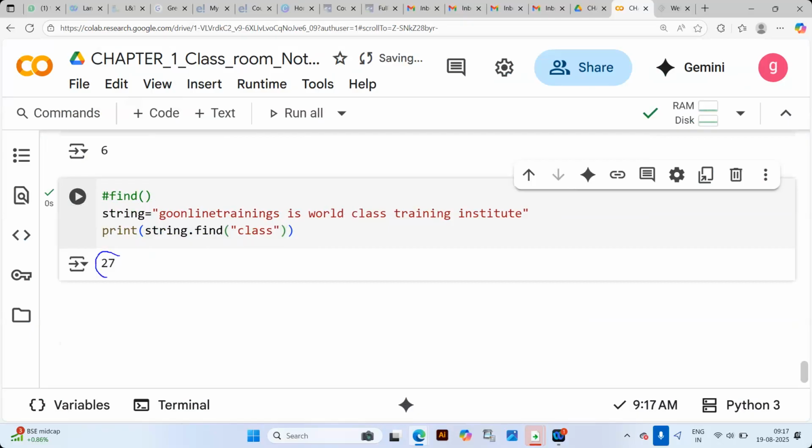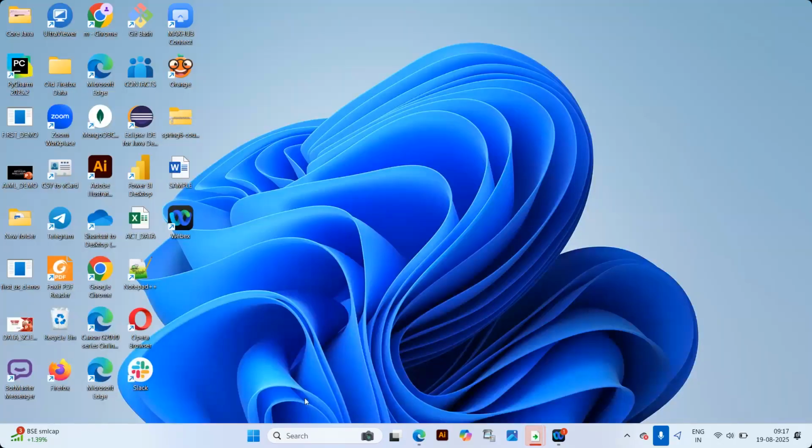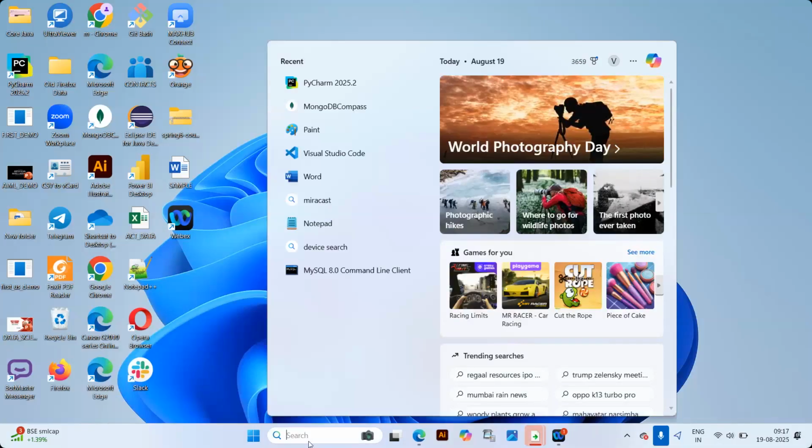What does it mean? In this entire string, wherever class starts, the index of the C is 27, because 26 is the space. Let me show you a real-time example of how these are already implemented in most scenarios. Let me take a notepad.